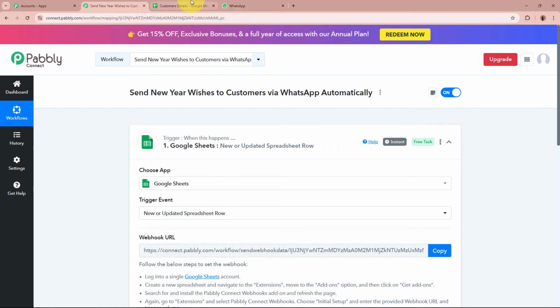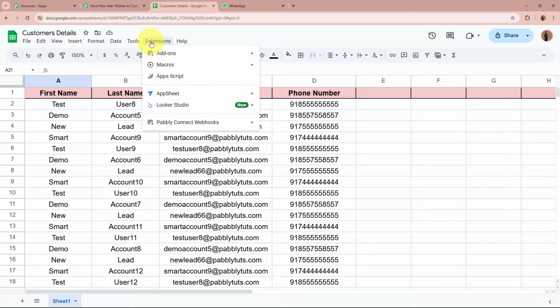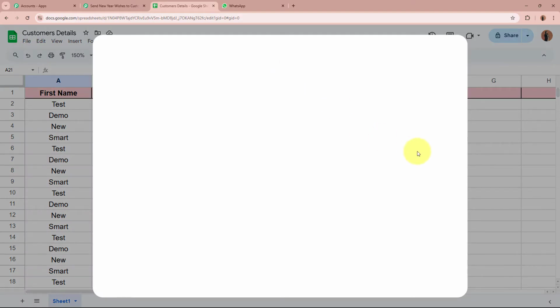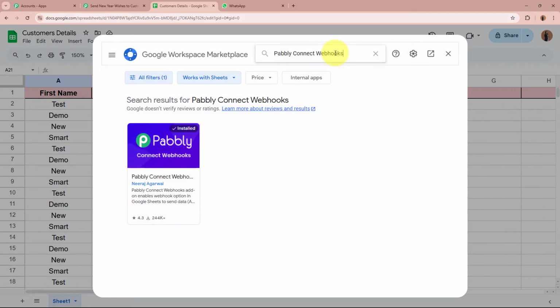After copying the URL, I'm going to open the spreadsheet that I want to connect to Pabbly Connect. So this is a spreadsheet. I want to connect this spreadsheet to Pabbly Connect. In order to do that, from this panel over here, go to this extensions option. After coming to extensions, go to this add-ons and click on this get add-ons button right here. As I do that, this window is going to appear in front of you, on which in the search bar, we have to search for Pabbly Connect webhooks. I'm going to search for Pabbly Connect webhooks.